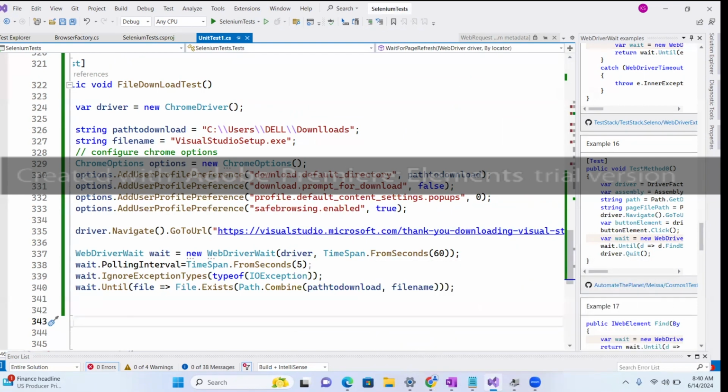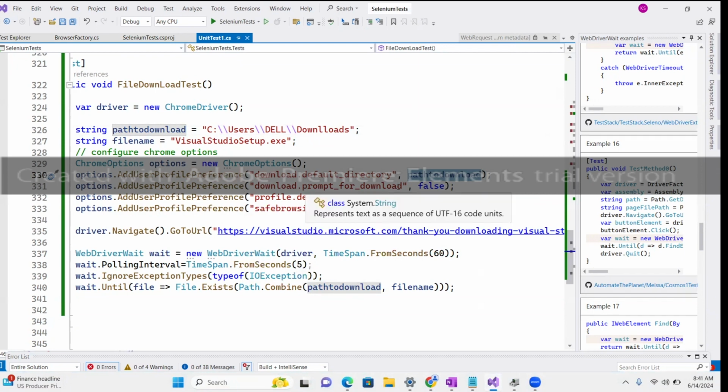So I need to set the preferences, the user profile preferences. These four are important. The default directory: what directory you want to download to. Whatever directory you want to mention, you can mention that directory name. Not only downloads, you can download anywhere, right? Where you want to download, and some preferences. Prompt for download: do you want to be asked for a prompt? No, I don't want any prompt, directly download it. Add user preferences, profile preferences. Safe browsing enabled: yes. So four properties you need to enable.